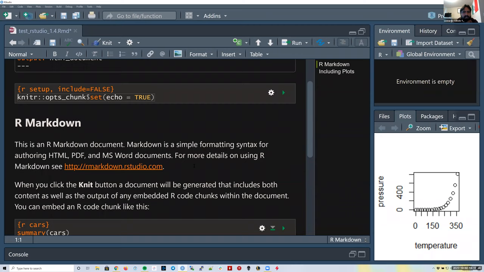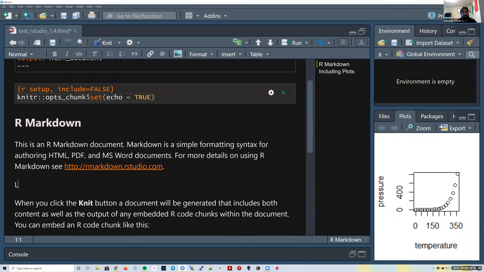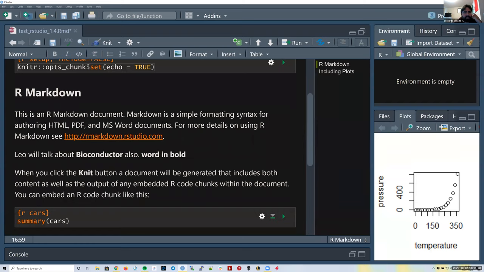Let's say I want to keep writing something here. So let's say Leo will talk about Bioconductor also, right? So I don't know if you noticed, but immediately after I typed the syntax of the two asterisks, a word in bold, then two more asterisks, immediately after I typed that last fourth asterisk, it immediately changes how the text looks into bold format, right? And so here, I don't need to actually focus on the code for formatting the text. I can just focus on the text.